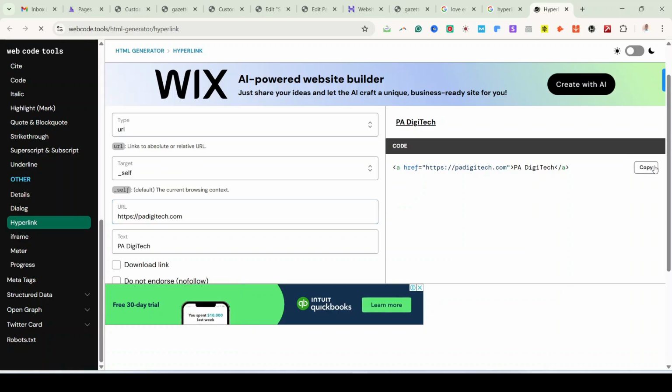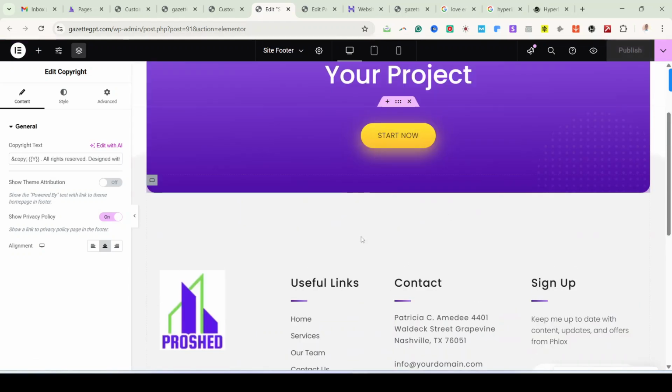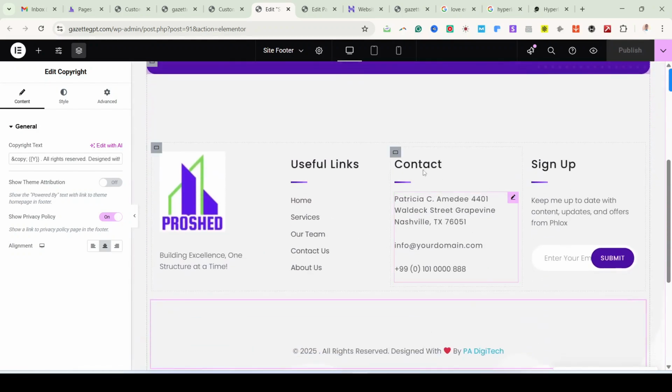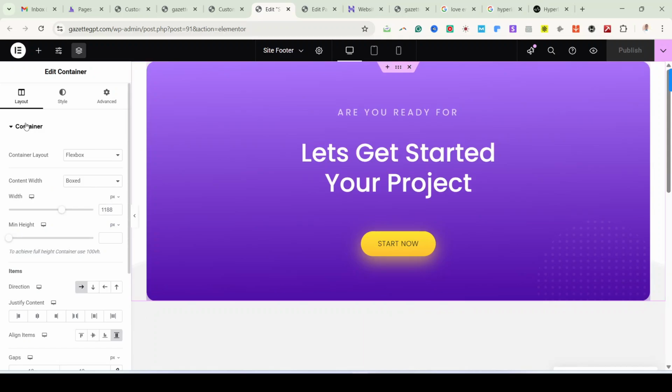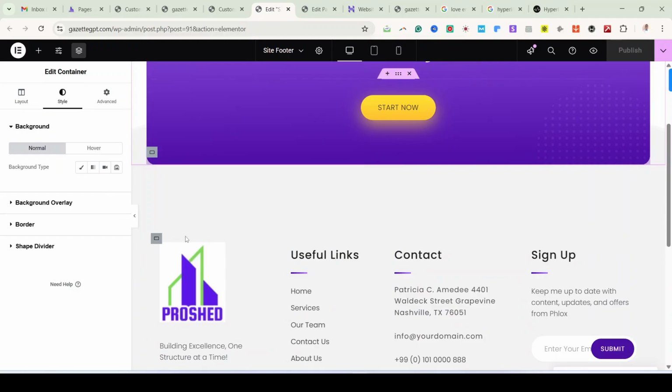So you just copy this and come back here and paste. So you can see it will create what you have here. Then just publish. So that's it on the footer. You can just play around with all of this. And if you want to change the background color, you can see it's having like a light ash color. So if you click here, style, then the background, that is where you can change the background color and every other thing.